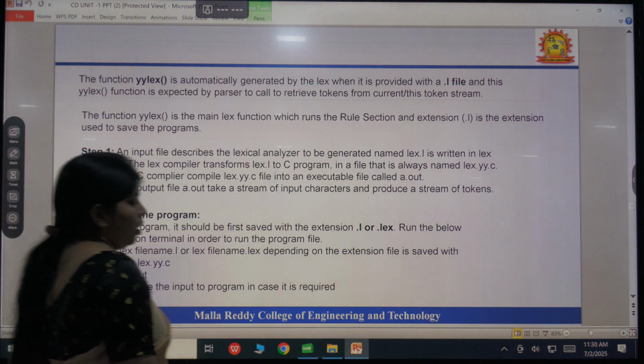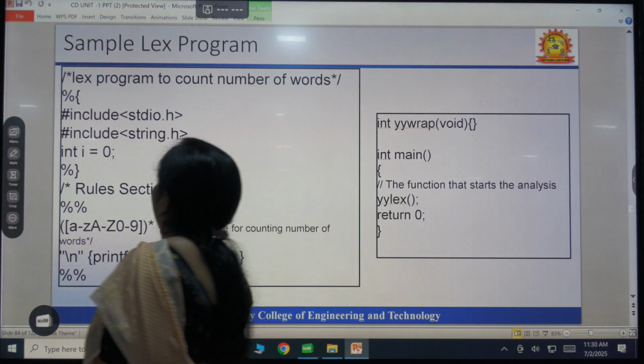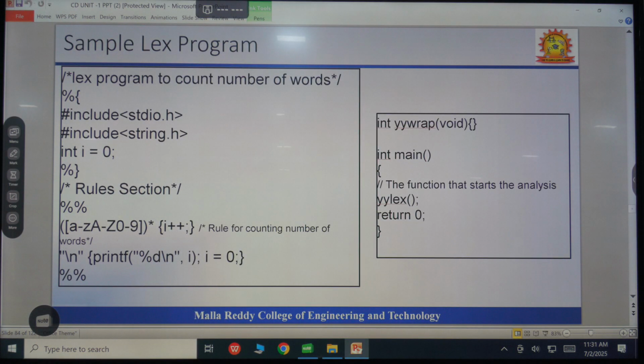So here we'll go with some examples so that we'll understand what is what. It is a sample Lex program to count the number of words in a given statement. Here we have declared two header files, that is #include stdio.h and string.h. Since we are given a string, we can make use of some string handling functions, and we should make use of input output functions, so we are including these two header files. Then for counting purposes we are declaring a variable called i.